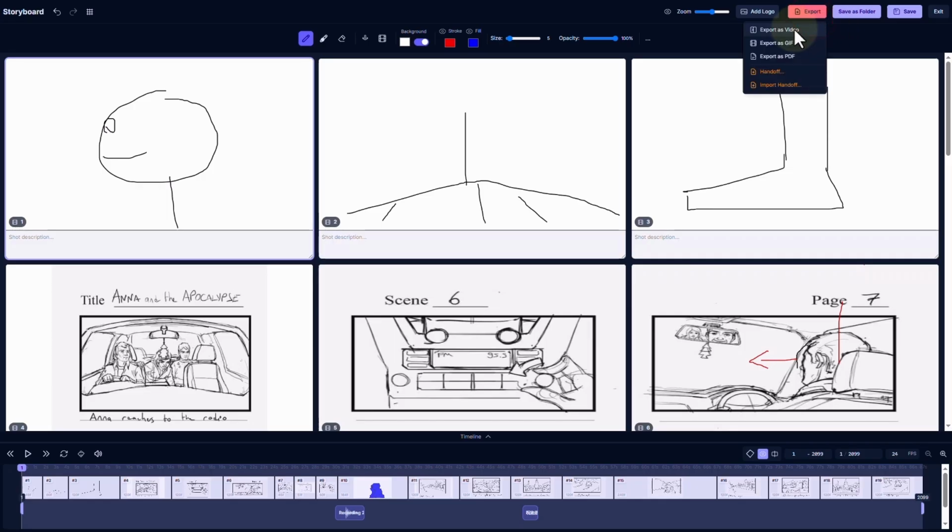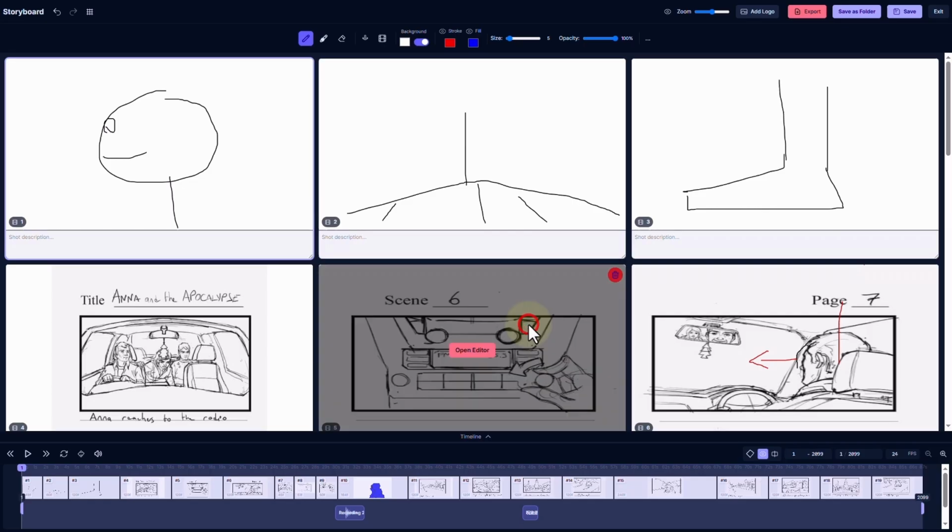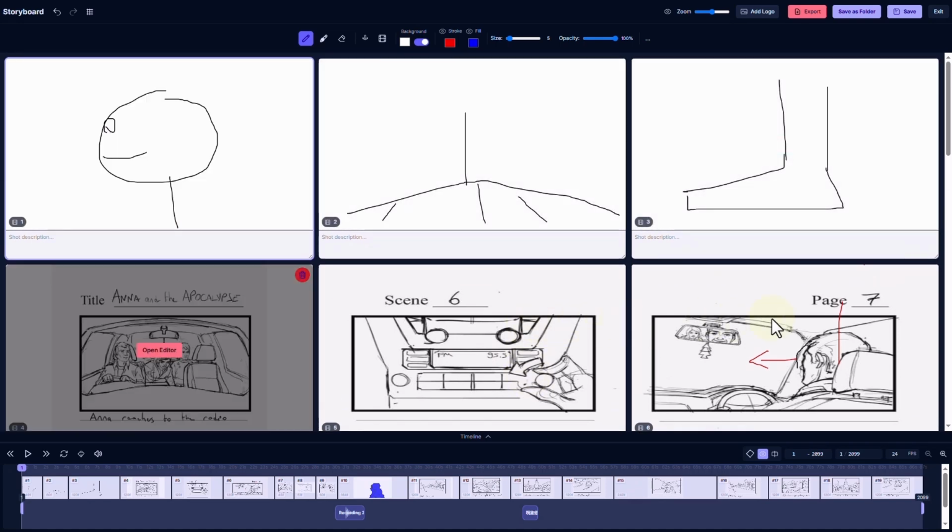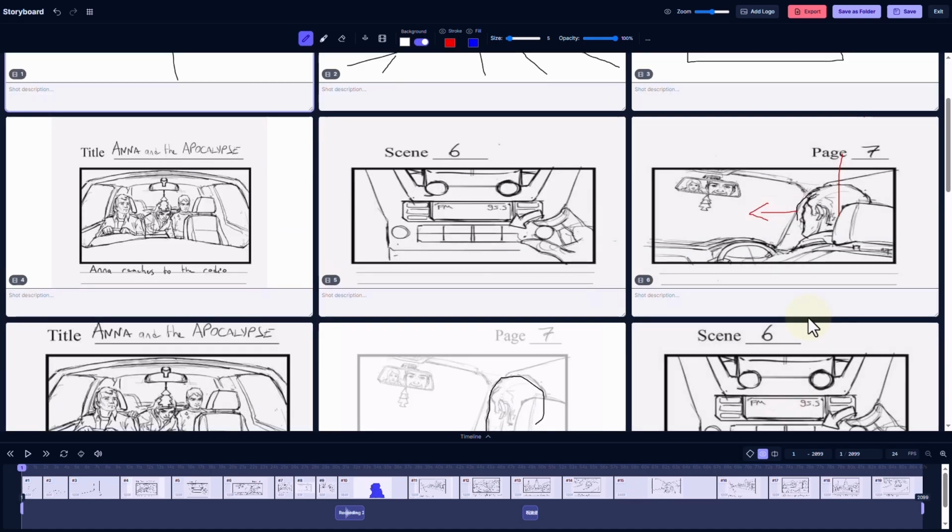You can export as a video. We have the export option to export as a single file, or you can export every single shot individually. So it's going to export this as different video files. And that's going to be very helpful when you are doing your location. You can also export as PDF or GIF.